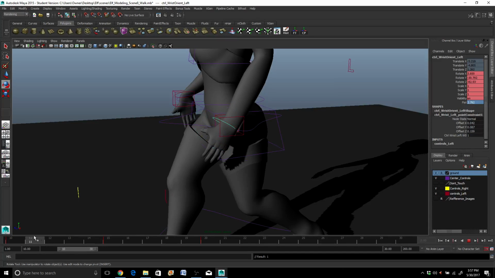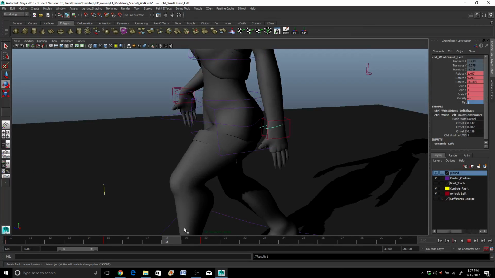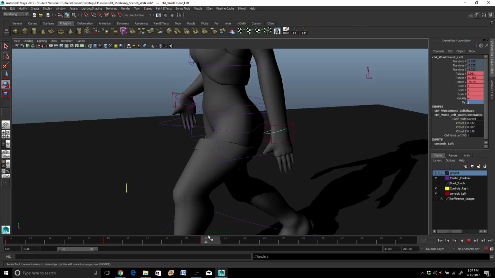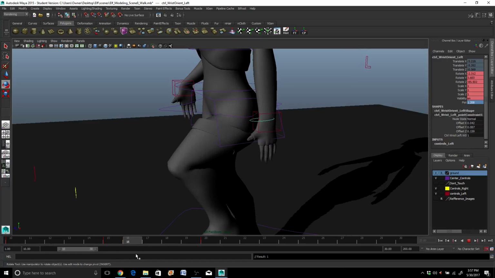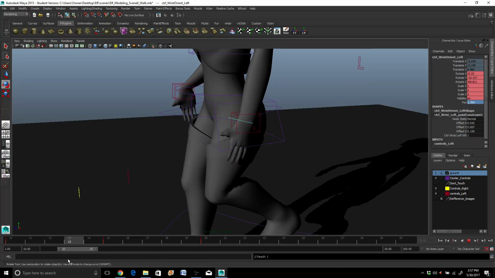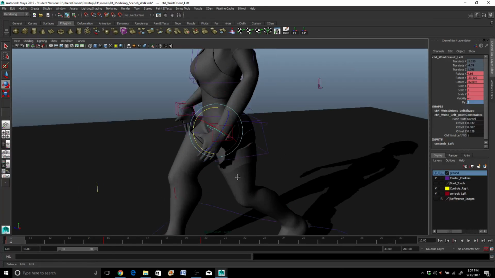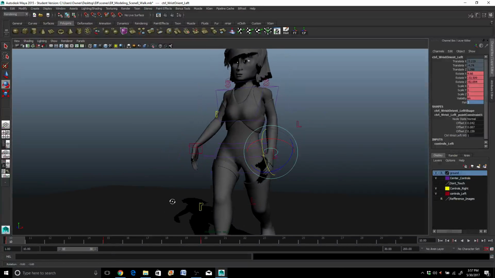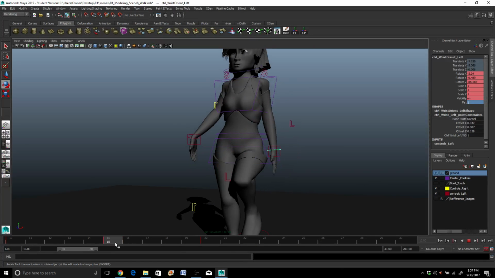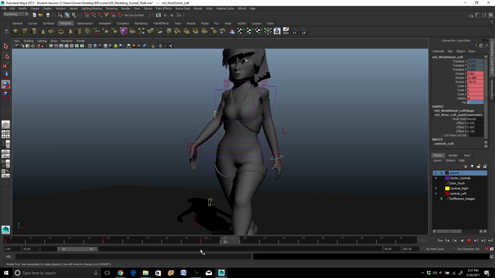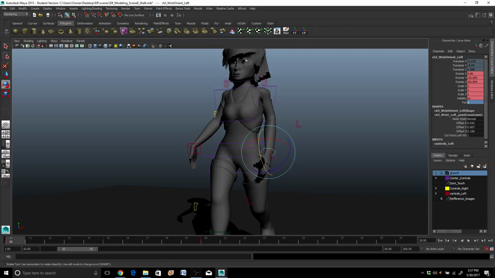Okay, so this one was set to 3 before, so there we go. That arm looks okay. Let's go ahead and take a look at it from a different angle. Okay, good. Alright, so then all I have to do is copy keyframes, alright?